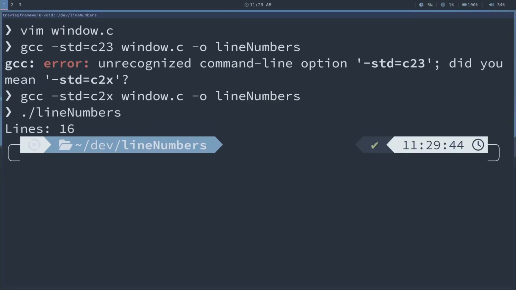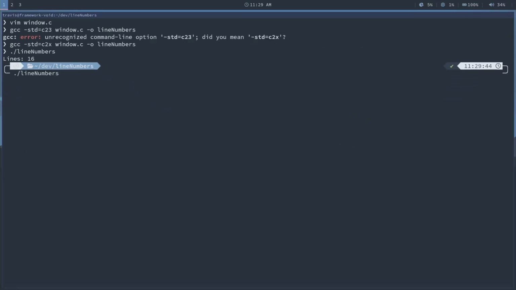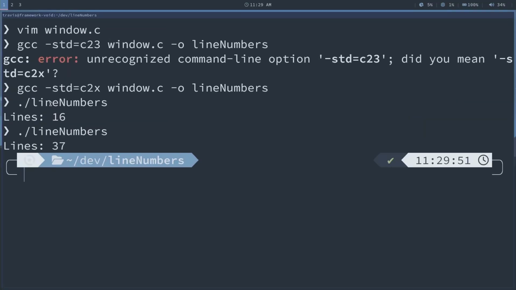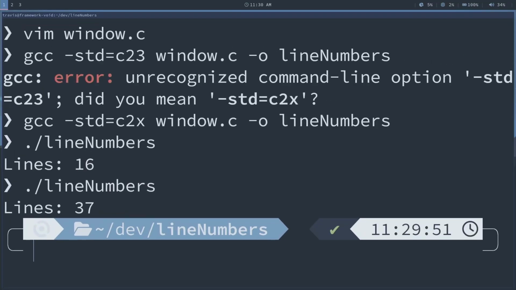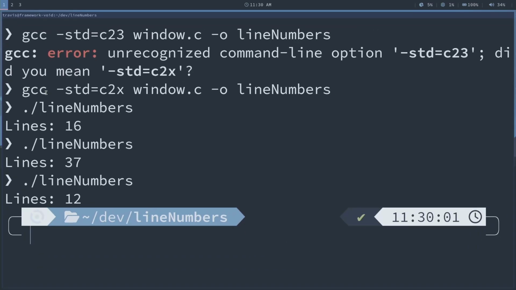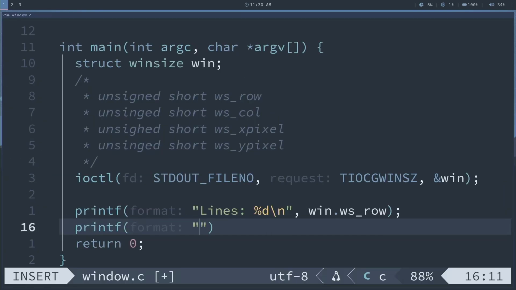I have 16. So if I resize my terminal, sorry, you may not be able to see that very well, but it says 37. If I go back and go really big, run that again, I get 12. See if we can get back to 16. There we go. So let's print off some of the other ones.